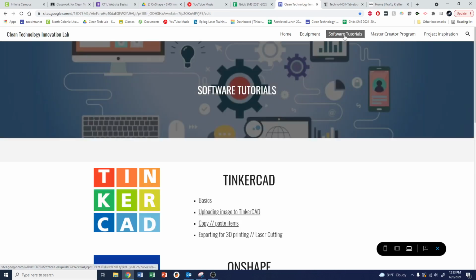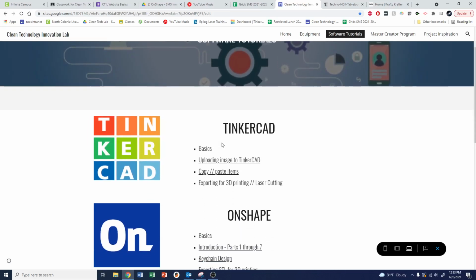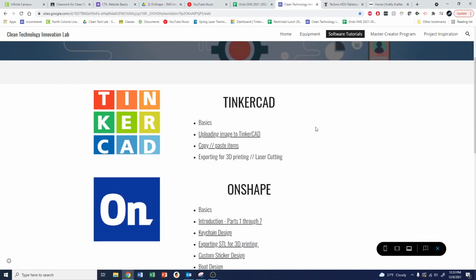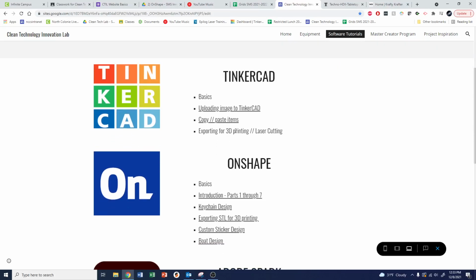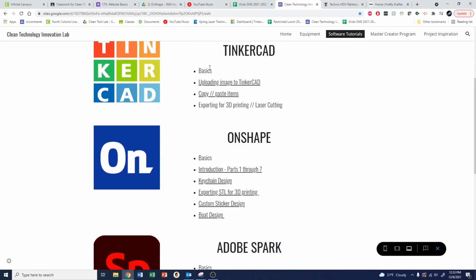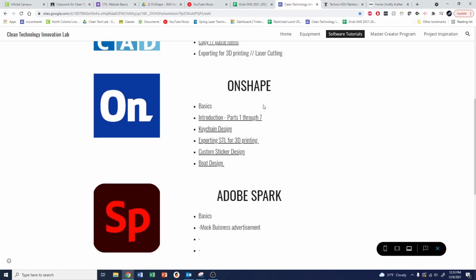Over here we have the software tutorials. So this is a list of all the software that we're going to be utilizing in the Clean Technology Lab. We have basically set up a start to finish tutorial on each of these pieces of software. So as you can see, this is kind of a work in progress. But let's say for Onshape, there will be a basics video and then an introduction to the first parts, and then how to do each following custom project that we're going to be taking a look at in the lab.